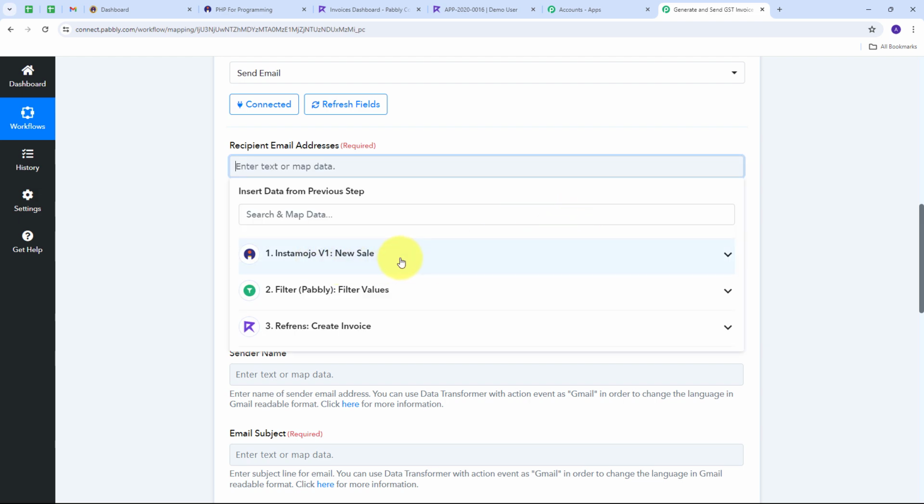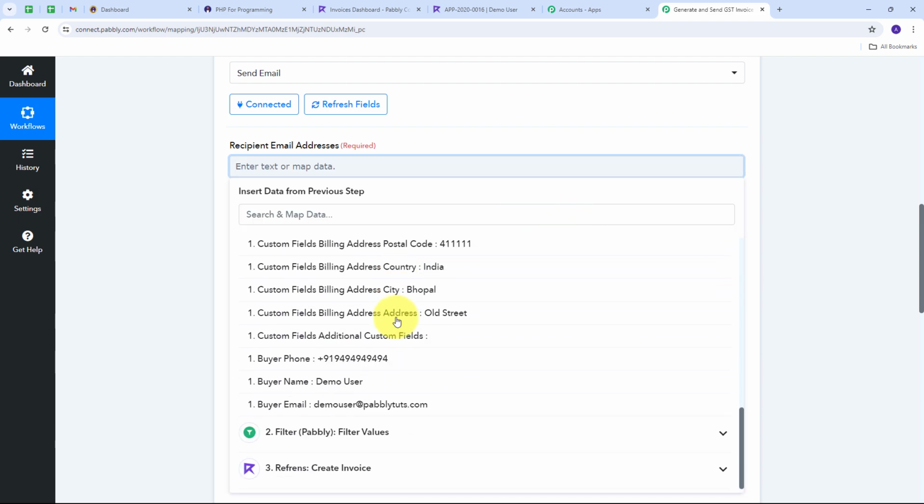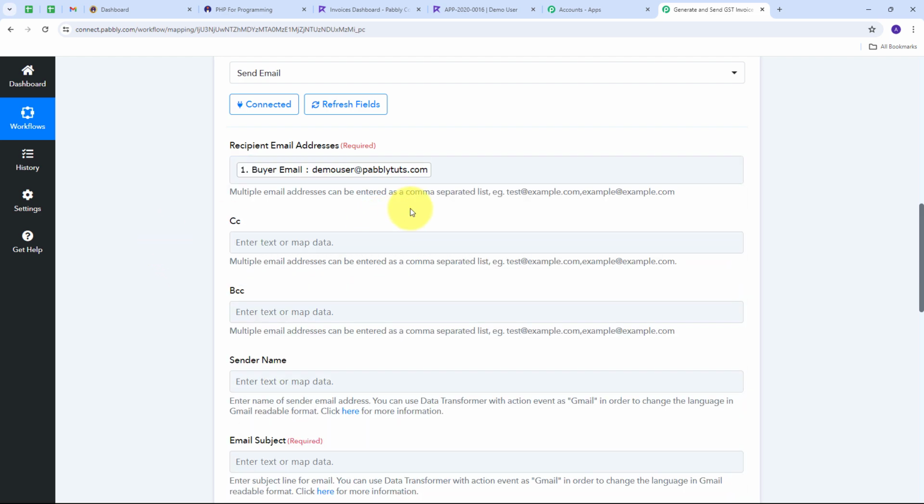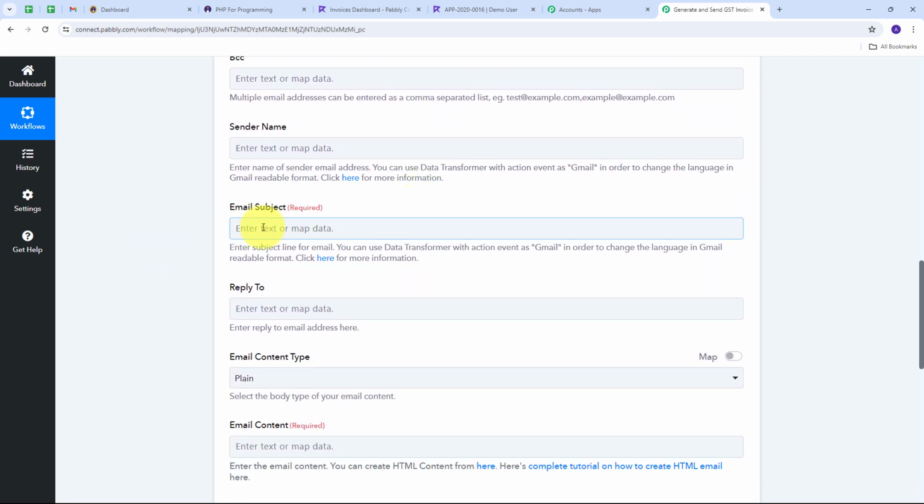I will open the response of Instamojo. And here this is my customer email address, so I'm going to map this. Now I'm going to scroll down and I need to give an email subject. So my email subject will be GST invoice for your purchase.